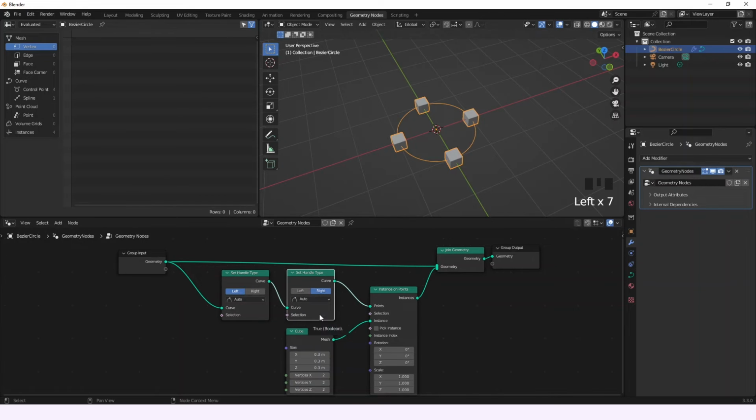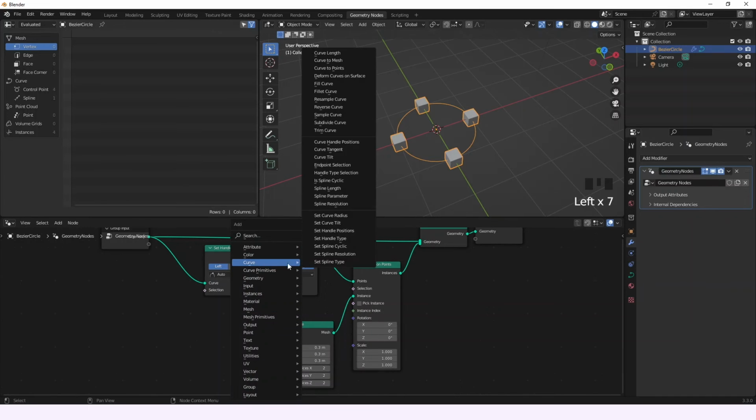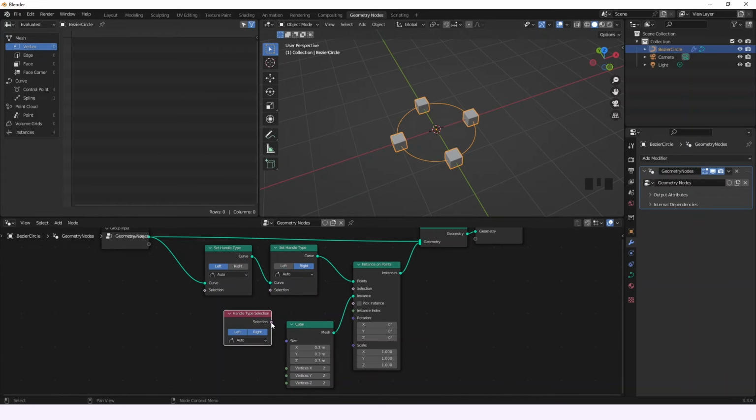And now we're going to be adding our node, the handle type selection. That is the one that we're caring about today. And we're going to connect this selection to this one. Okay, so here's where the magic happens. If you select left, it's going to be considering only the left handle of each point. And if you select right, it's going to be only considering the right handle of the control point. And if you select them both, it's going to be considering both handles of the control point. So if any of them is the type you're choosing, the selection will be true.